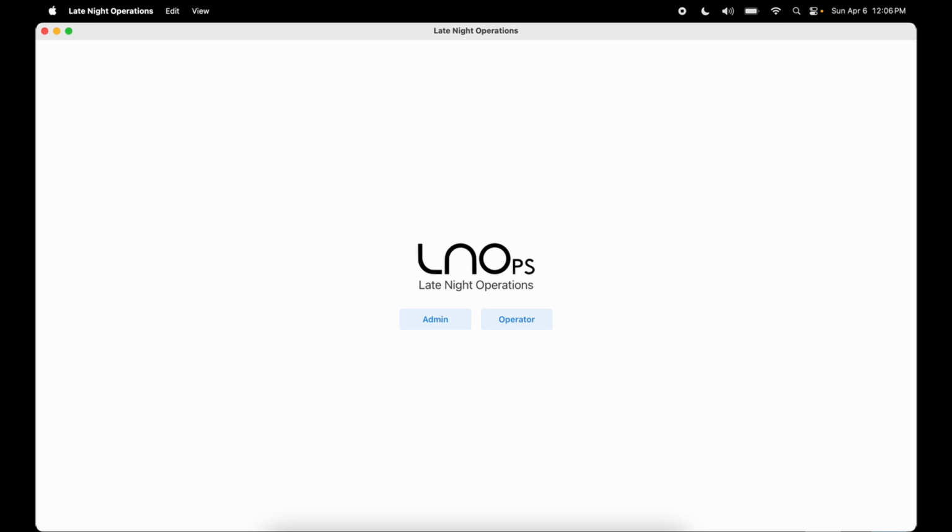Okay, so when you first launch the software, this is the screen you're going to see. And there's basically two main sections of the software. There's the back end and the front end, is what I call it. So the back end is like the admin portion, and the front end I would label as the operator view.